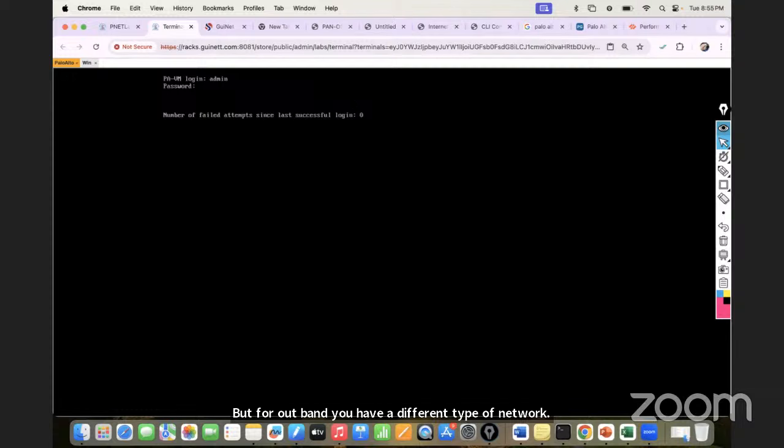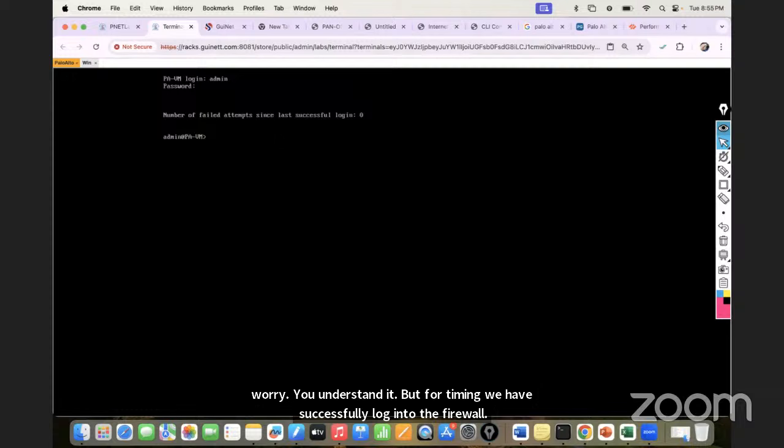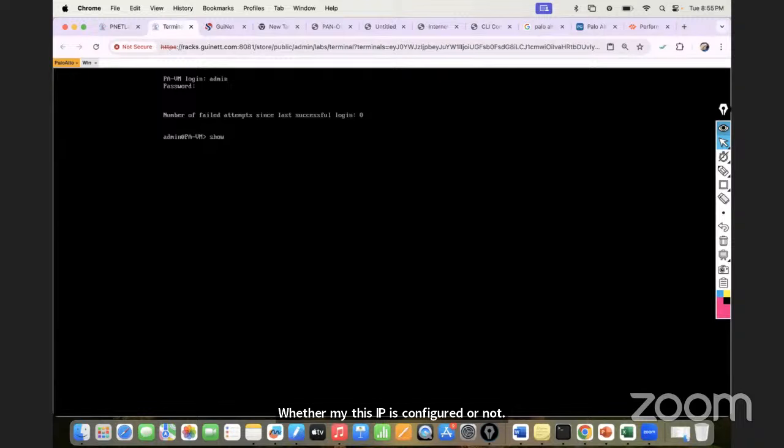But for the time being, you can see we have successfully logged into the firewall. Once I successfully log into the firewall, this is my firewall's first interface. You can see the admin PA VM firewall interface I'm seeing here. And if I want to see something on this firewall, the first thing I want to see is whether this IP is configured or not on my management interface. So how can I check that? There is a command, show interface management. If you run this command, it will show the management interface IP address.